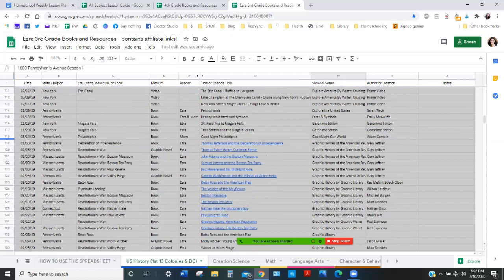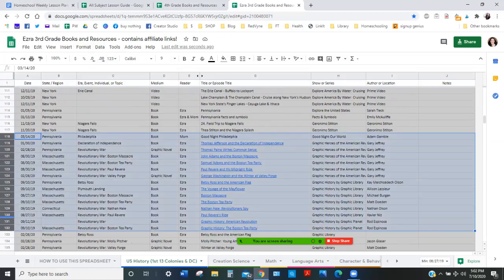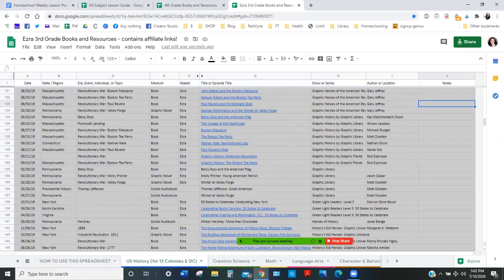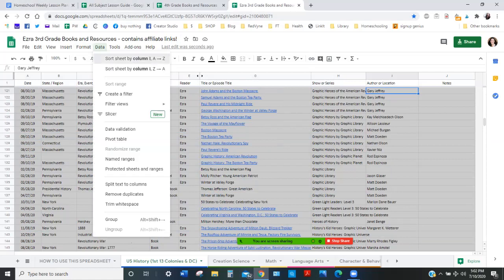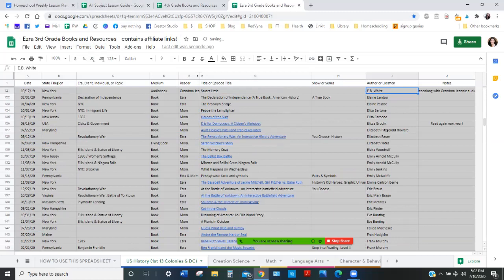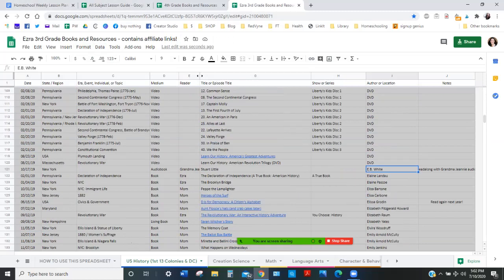Graphic history right here, and you can see they're different states, different things that they're about, but these are all of the books in a certain series. You can also sort by author: data, sort sheet, the column I, and you can find everything by that author. When you sort by a certain column, it doesn't just move that column, it moves the entire thing.